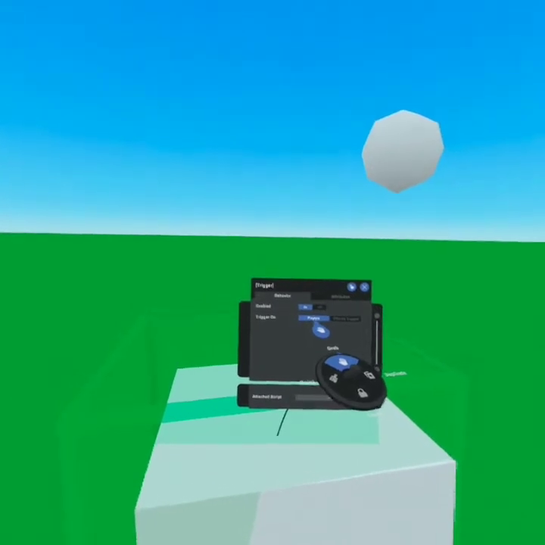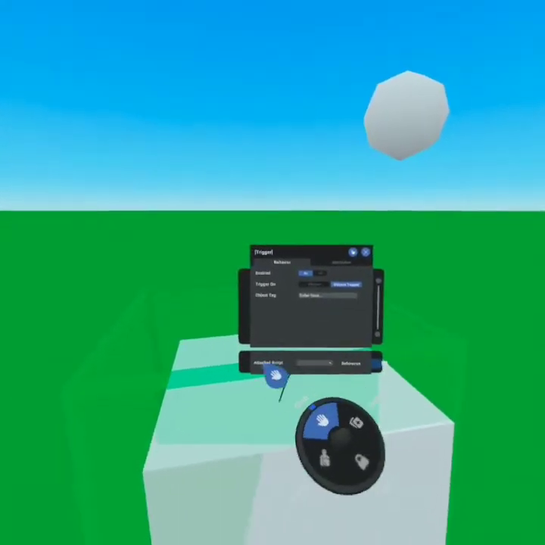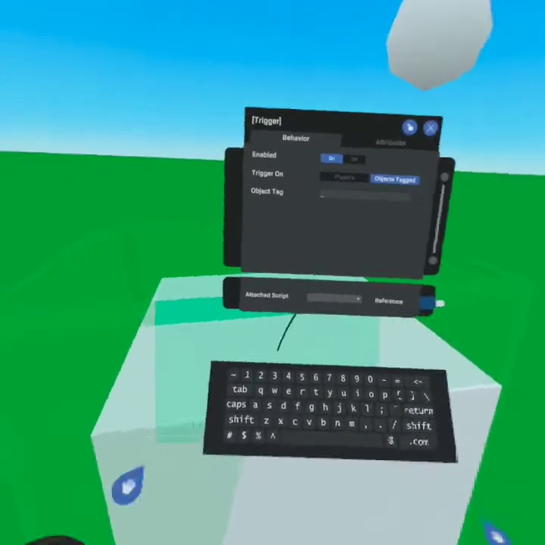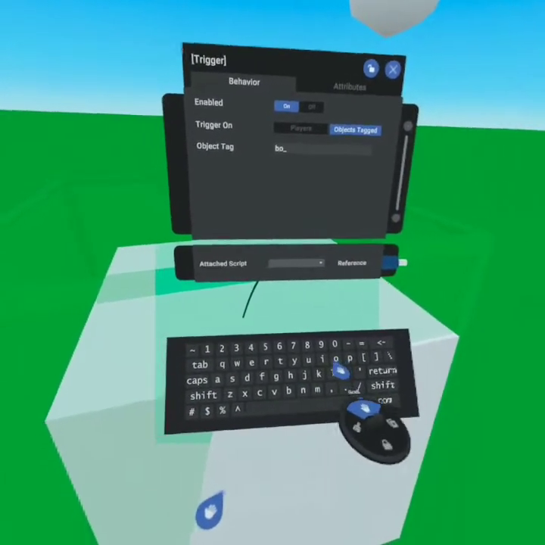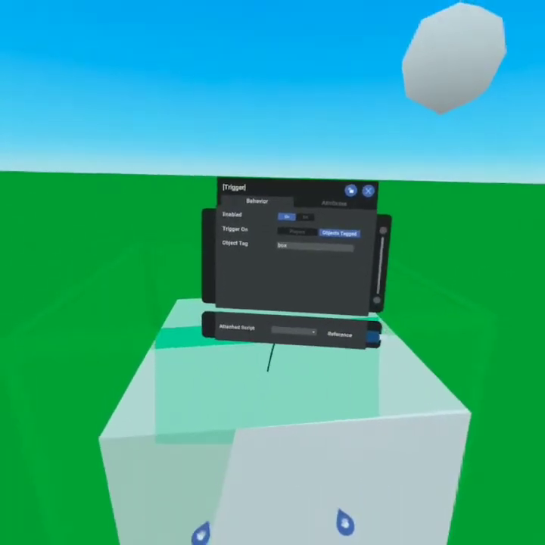If it's off, it's not going to do anything. And then trigger on, we either want to trigger it with player or with object. Only one or the other. And I'm going to name it box here.